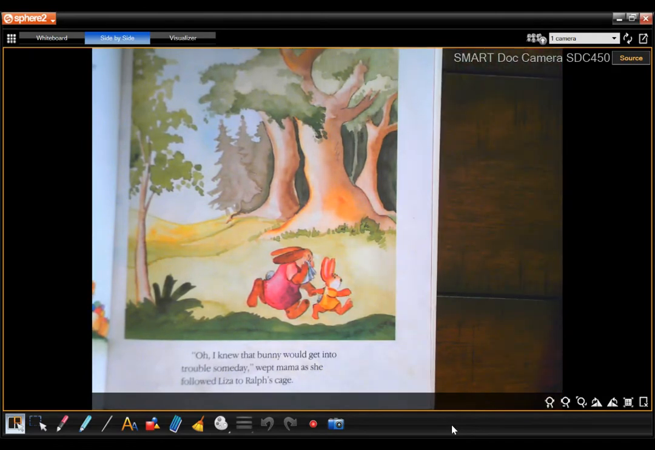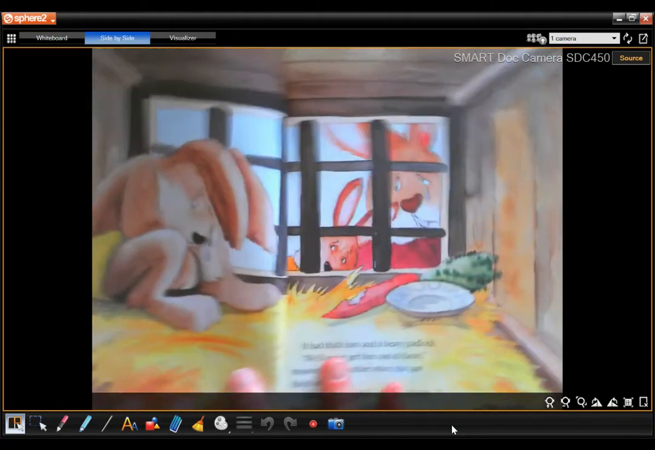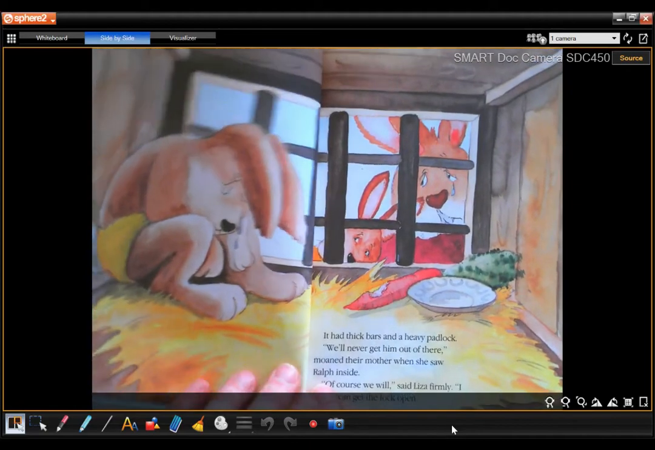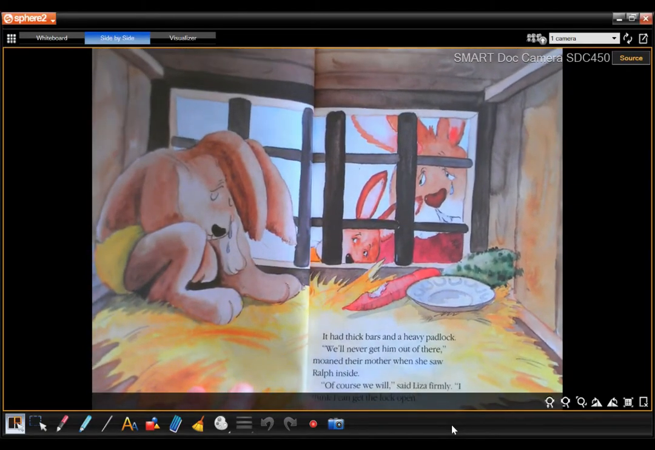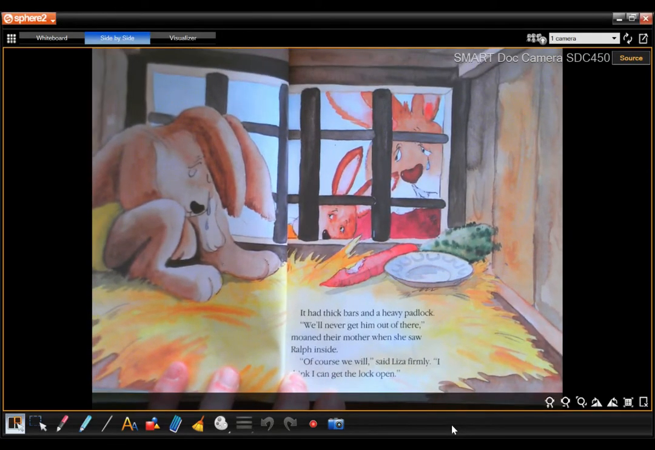It had thick bars and a heavy padlock. A padlock. I think that's a little different than what Connor brought with the combination lock. I think it's the kind that hooks in and you need a key at the bottom. We'll never get him out of there, moaned their mother when she saw Ralph inside. Of course we will, said Liza firmly. I think I can get the lock open.